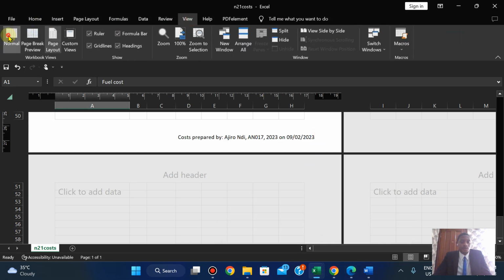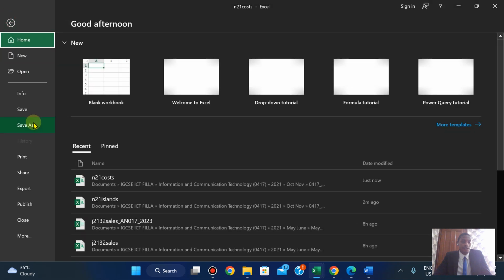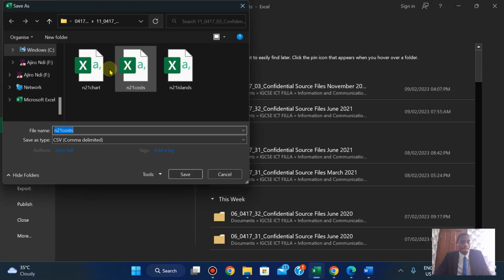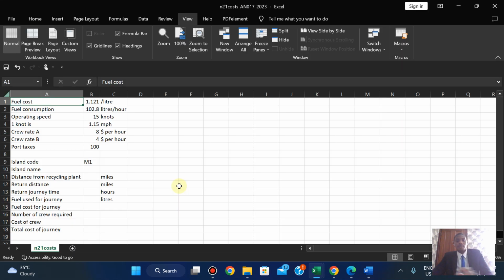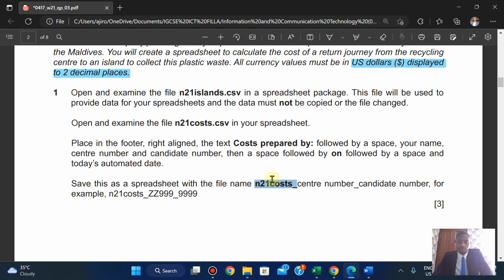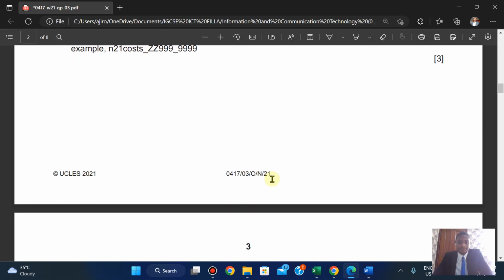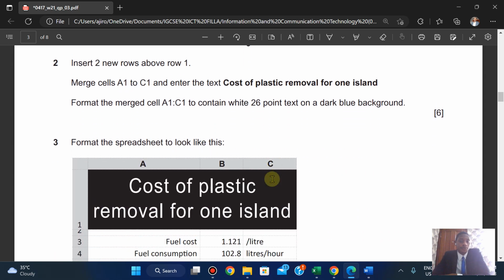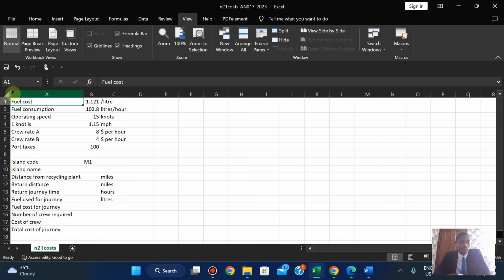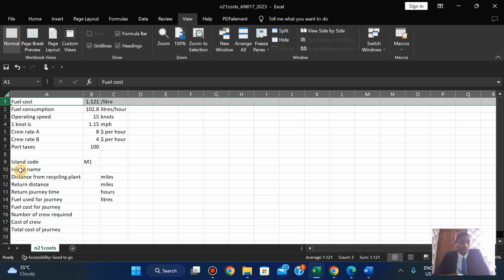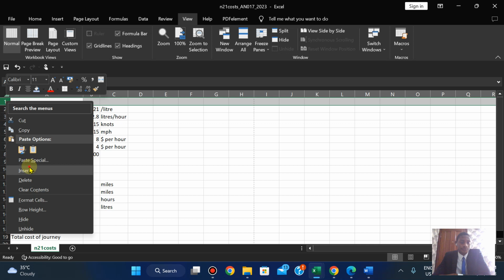Okay, click on view, click on normal, click on save as, paste this, AN0117 underscore 2023, Excel workbook. And that's 3 marks, guys. Next, insert 2 new rows above row 1. Two new rows above row 1.